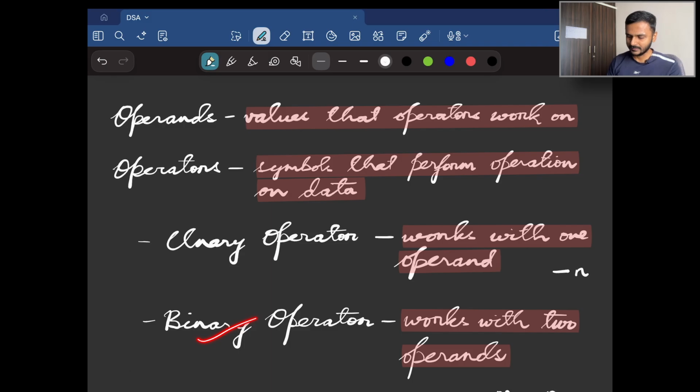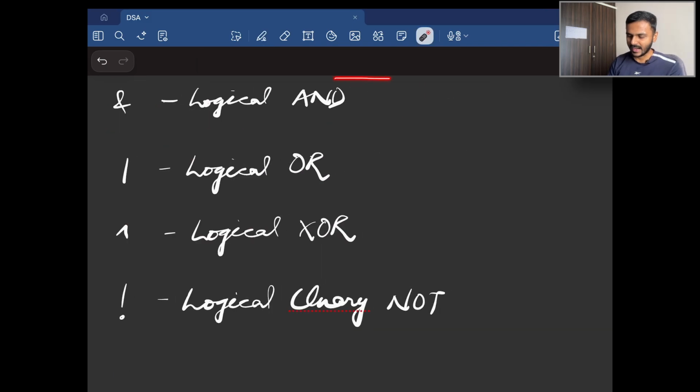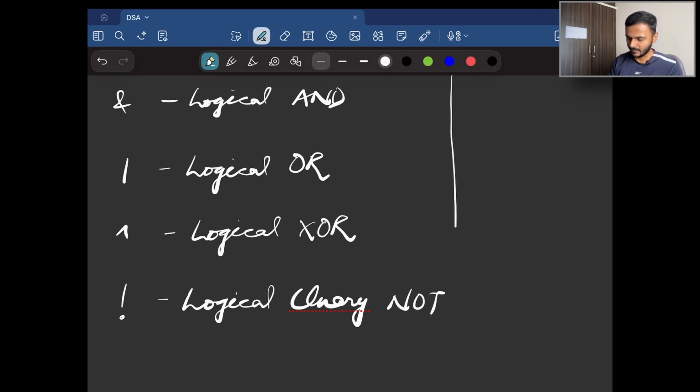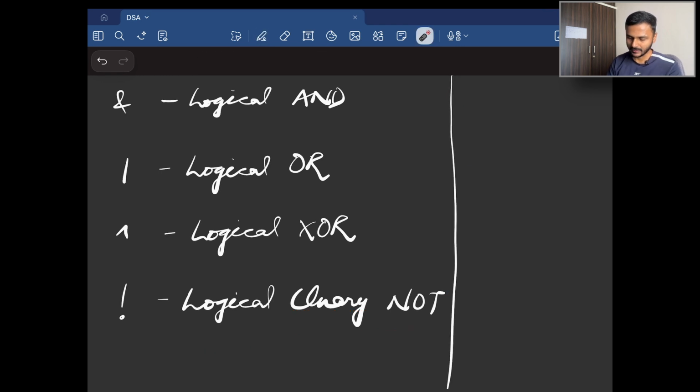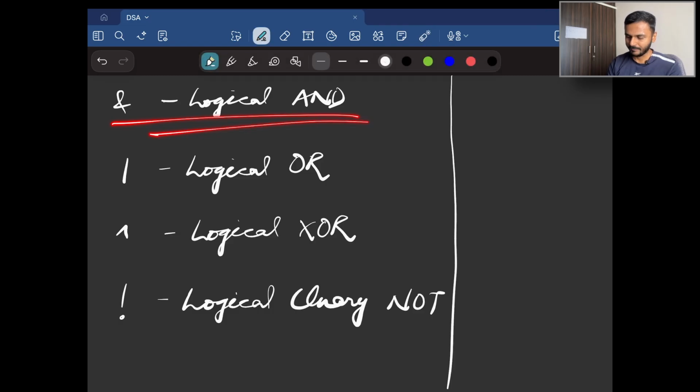So with this done, let's proceed and discuss the first set of Boolean logical operators. Here, we're going to talk about four operators: logical AND, logical OR, logical XOR, and logical unary NOT. Now, let's start off with the logical AND operator. The logical AND operator is a binary operator, which means it needs two operands to work with, right?